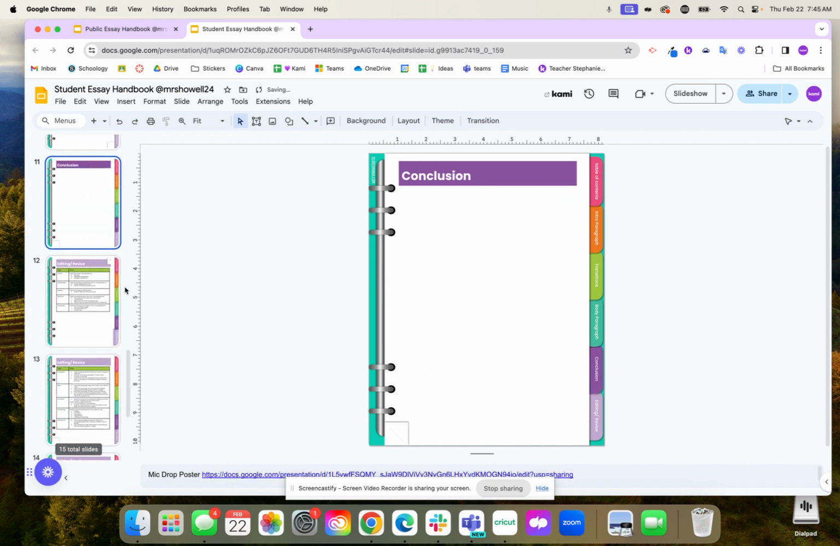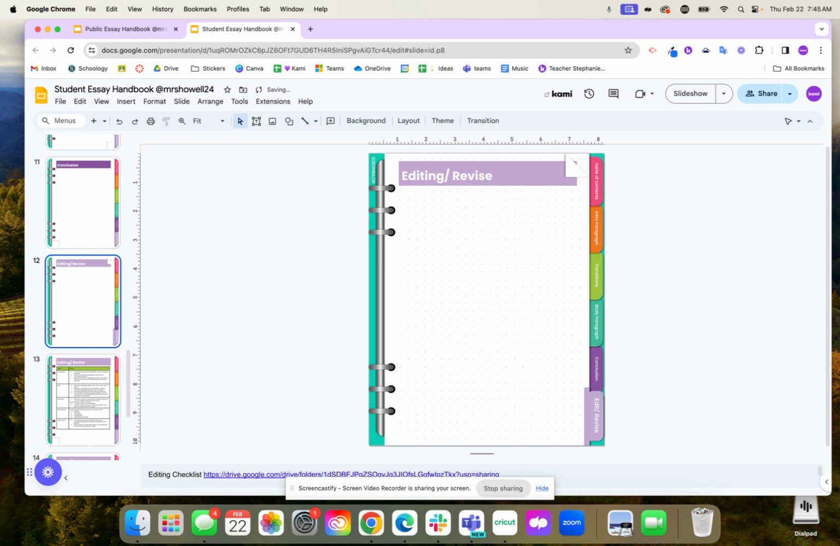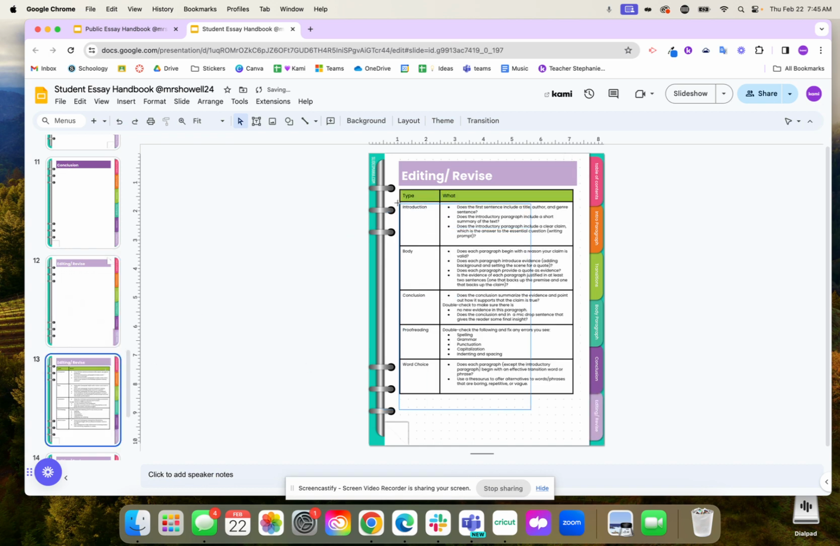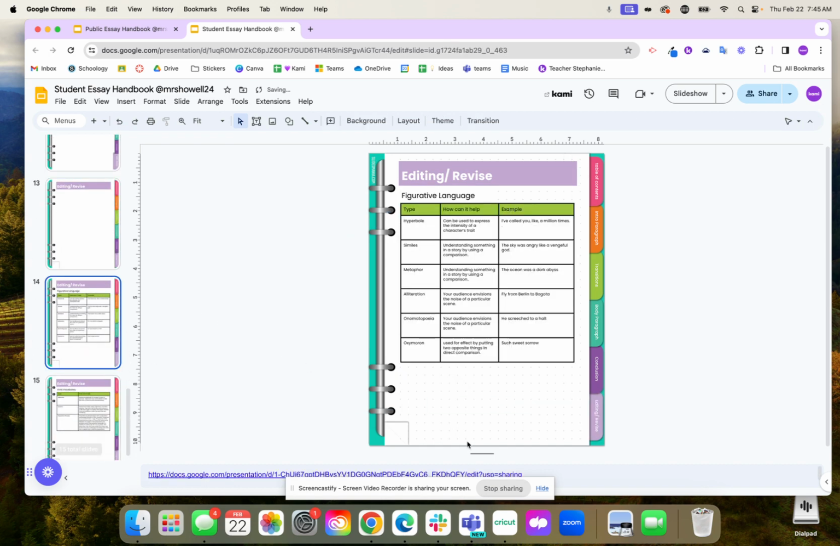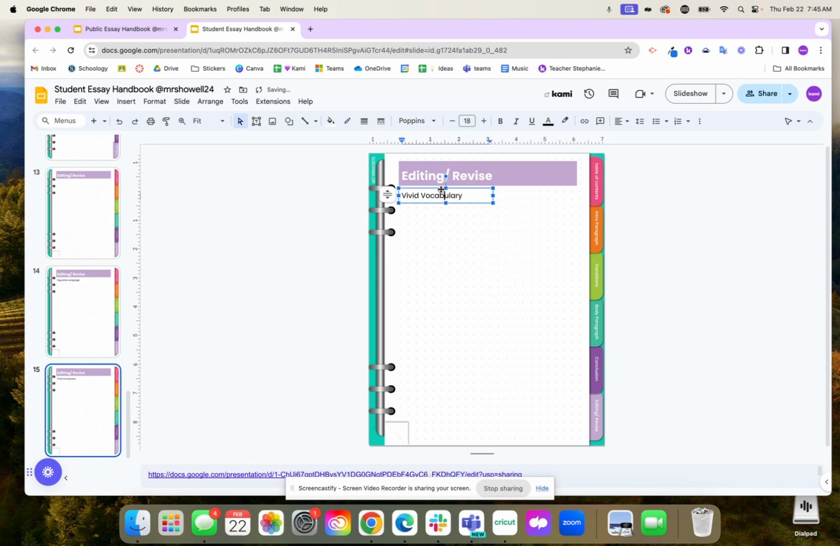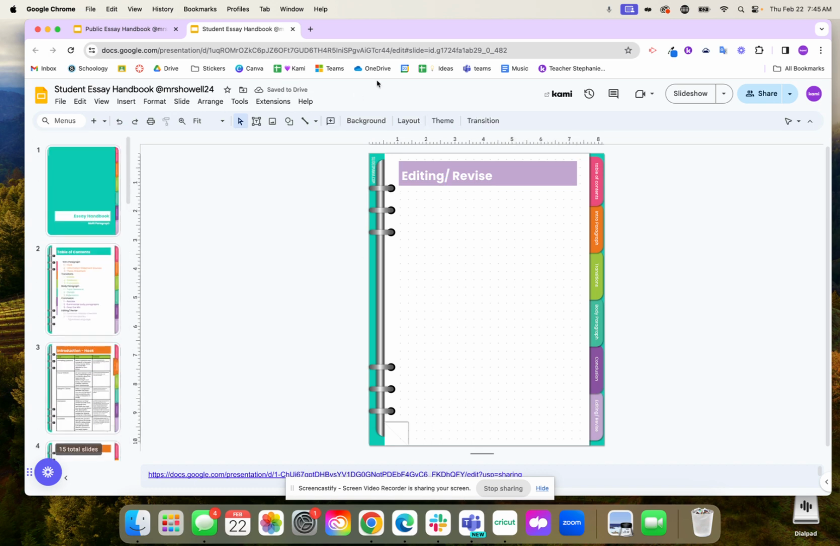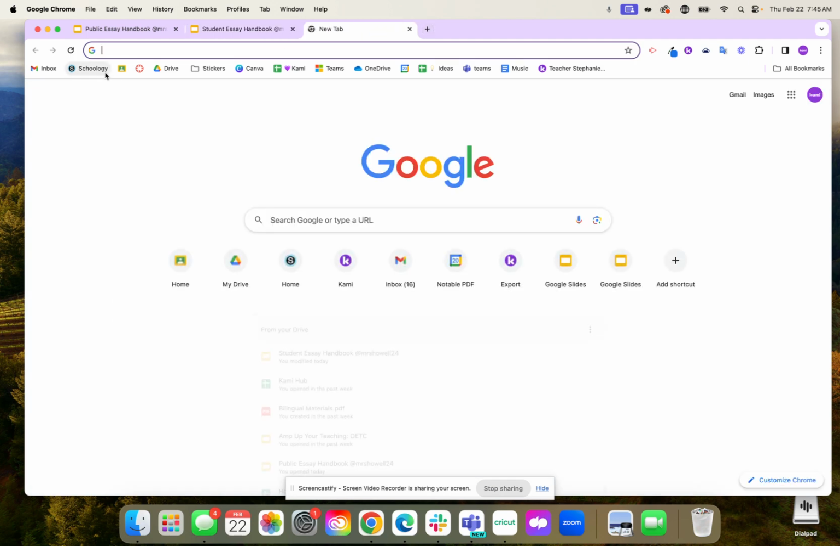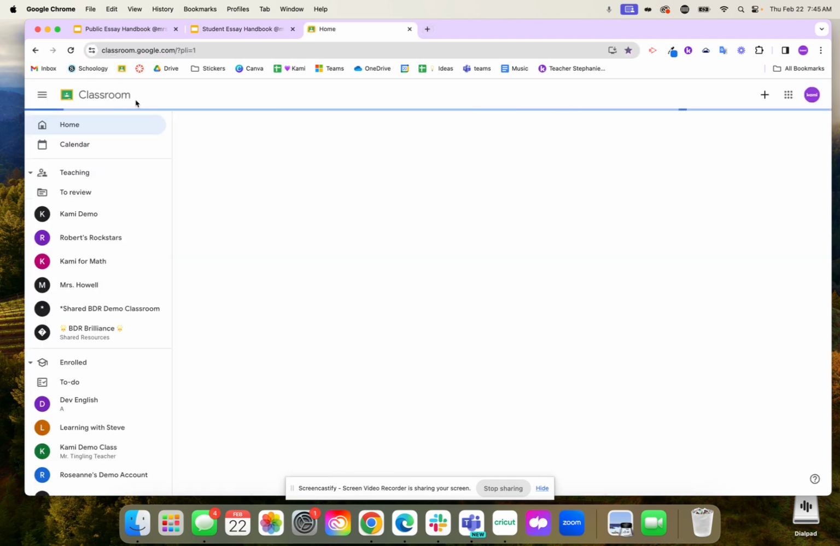Okay, so now that I have my notebook almost ready to go, we're then going to go over to the learning management system. It works with Microsoft Teams, Schoology, Canvas, and Google Classroom. I'm going to walk through how to do this within Google Classroom. Okay, so there we go. I've got everything out of my notebook. And I'm going to go over to my learning management system, which is Google Classroom for me.